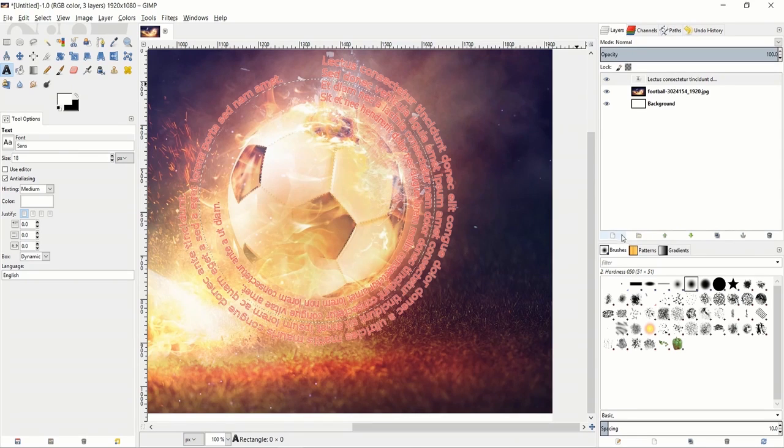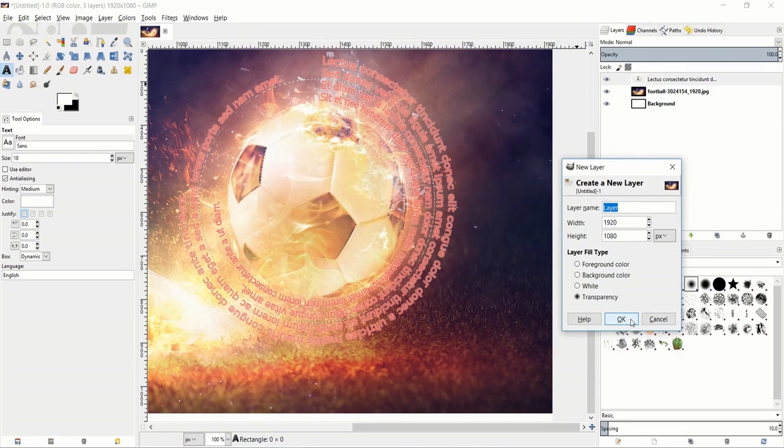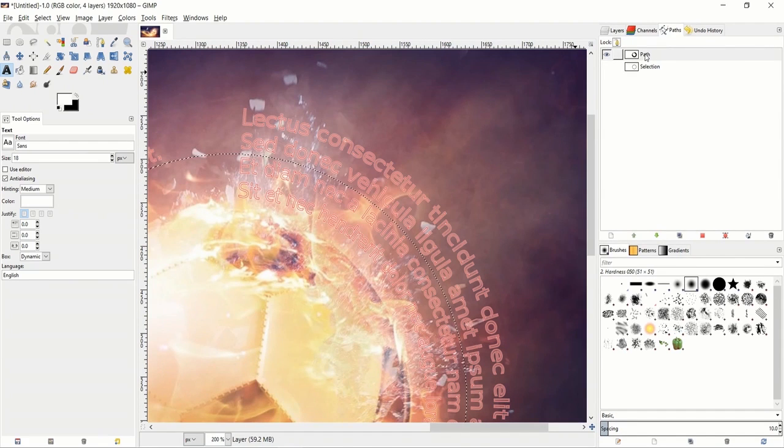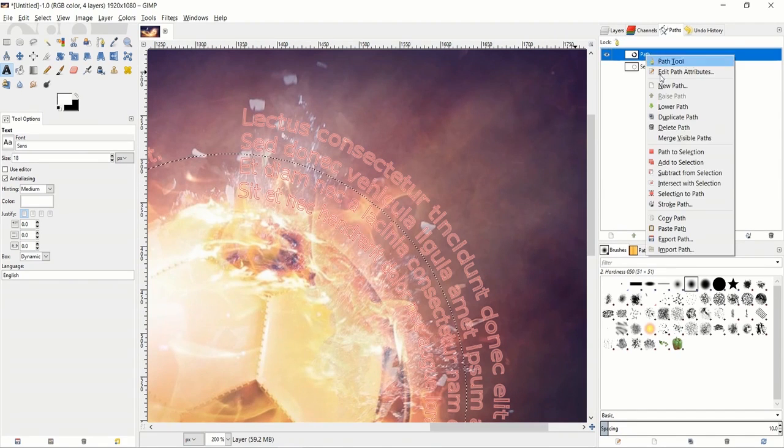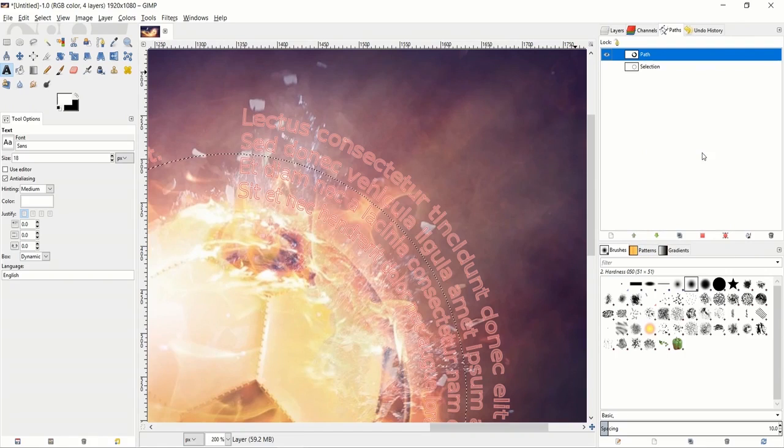And then we go to layers, create a new layer here. So I'm going to make it a transparent layer, same size as our image. And back in paths, I'm going to right click on the text path, choose path to selection. And that's going to take all this space inside here and make it selectable by us.